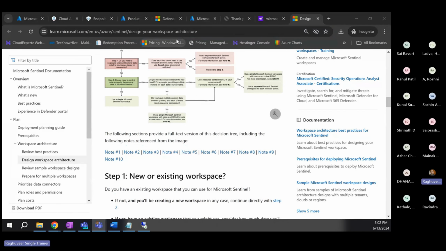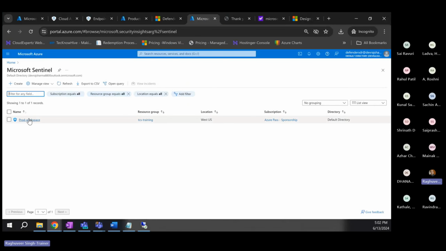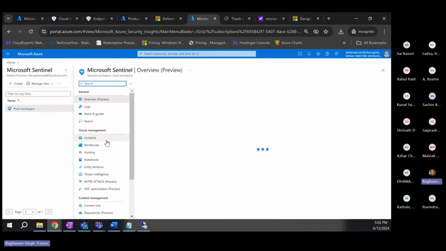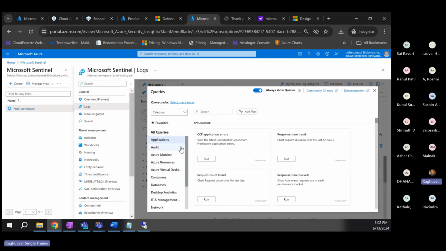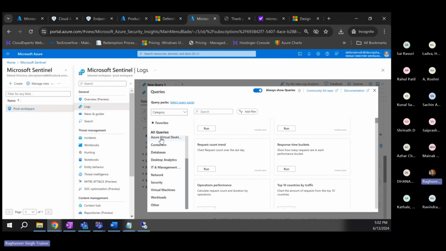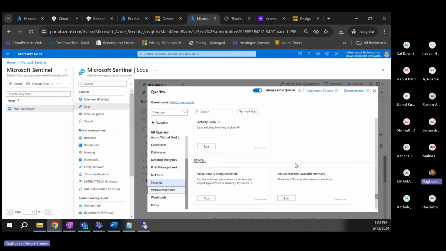So when you navigate to the Microsoft portal, and you want to get the common KQL, you go to Log Analytics workspace, you click on Logs, and here you see the common KQLs. These are the common KQLs related to applications. Now if you want the common KQLs for virtual machines, you can click on virtual machines and it will show you KQLs related to virtual machines.